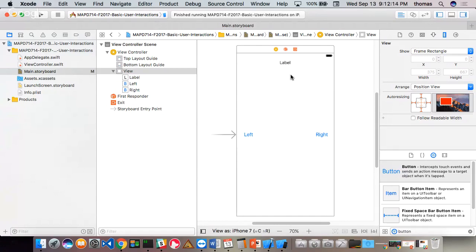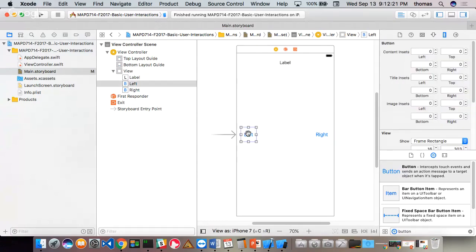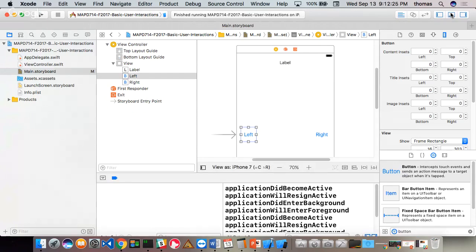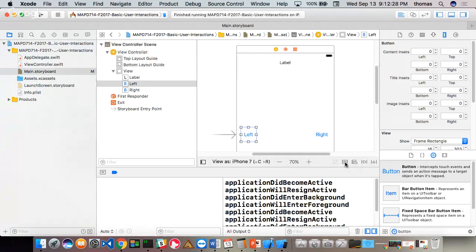And there's some buttons on the bottom, okay? For example, I want to add some constraints for this one. Notice on the bottom, I have these buttons. This is called stack view. Okay, we're not going to use this. This embeds a stack view. This one here is align. I can align this button different places. This one here is add new constraints manually. And this one here is resolve auto layout issues.